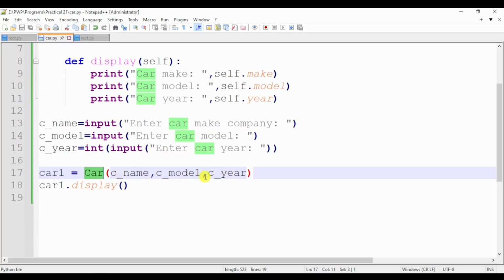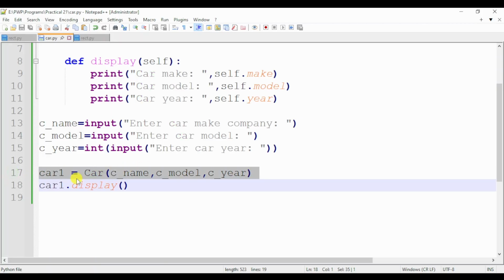So all the three values accepted from the user are taken and they are passed as parameters into this bracket. So this is how this statement will call the constructor, and while calling the constructor it will automatically initialize the values inside the variables of this car class using all the three parameters. So this is how the name, model and year of the car will be initialized at this statement.